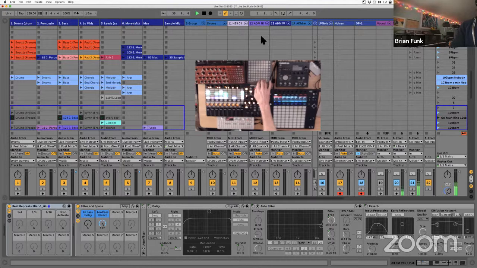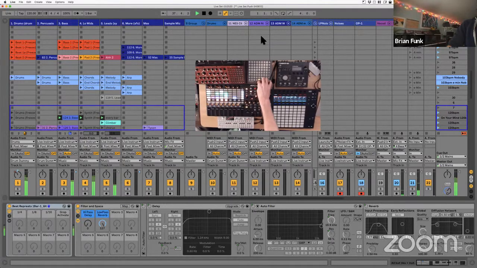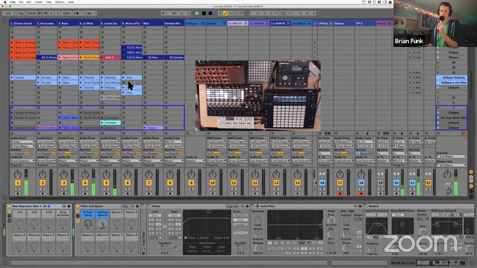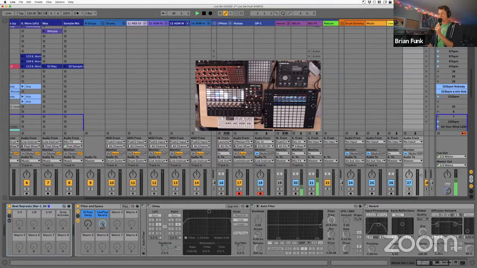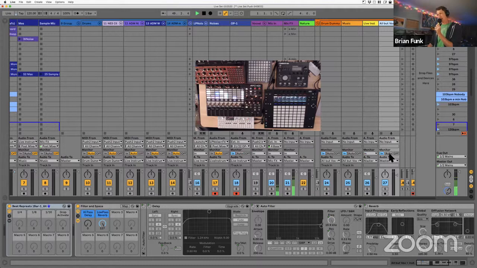I've got some beat repeats to do that. So there are some other fun little effects. You can put anything you want on there, really. Okay, so that all goes into All But Vocals, and then that goes to my master.